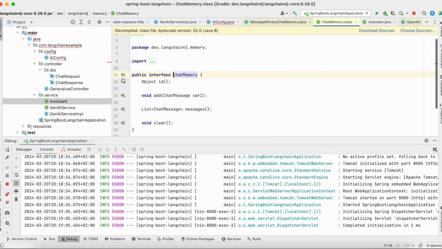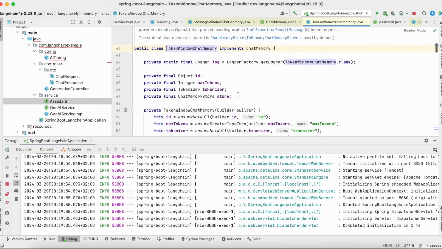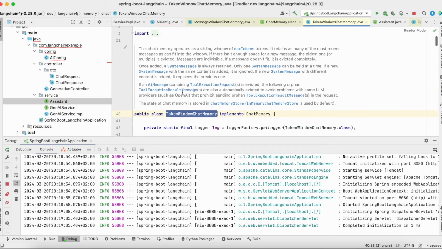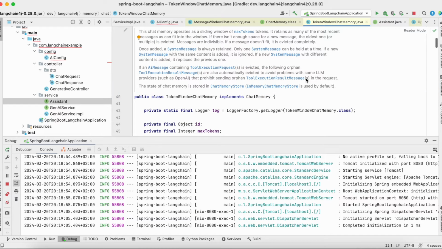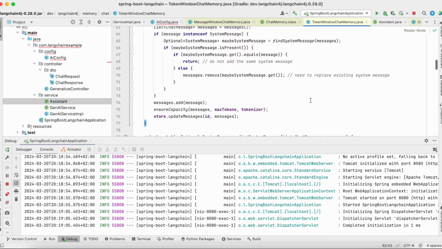As you can see, here is our interface, and it has implementation as token window chat memory and message window chat memory. If you know how to deal with tokens, and you have some restrictions on pricing, you can use this token window chat memory. And in this token window chat memory, you just specify maximum tokens you want to store for each user ID, and this class will delete these messages which do not fit into your maximum tokens.